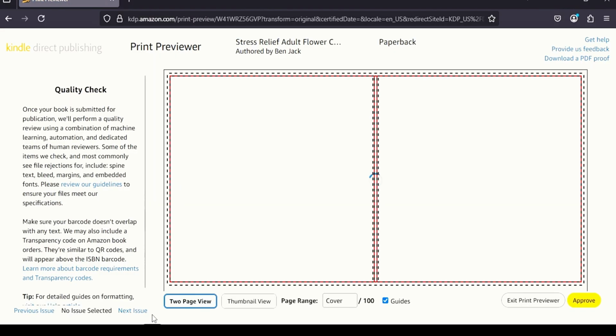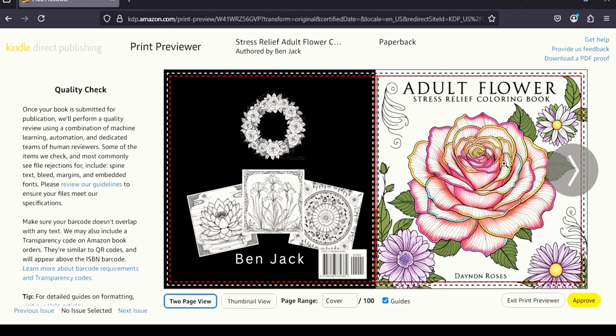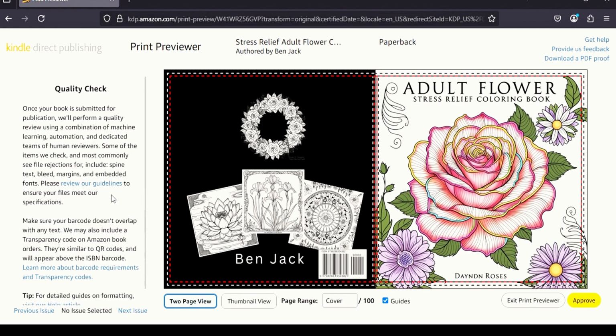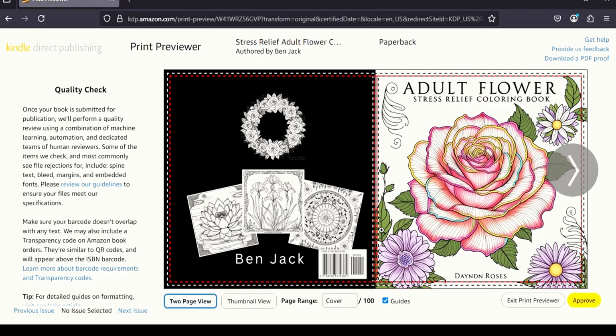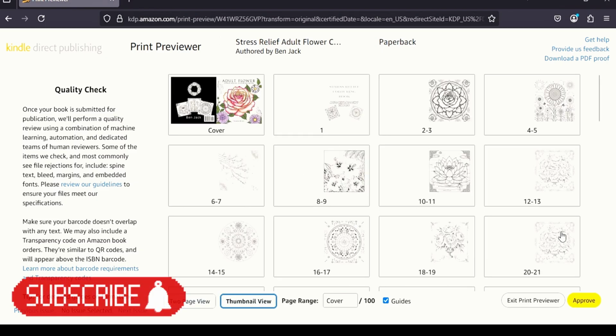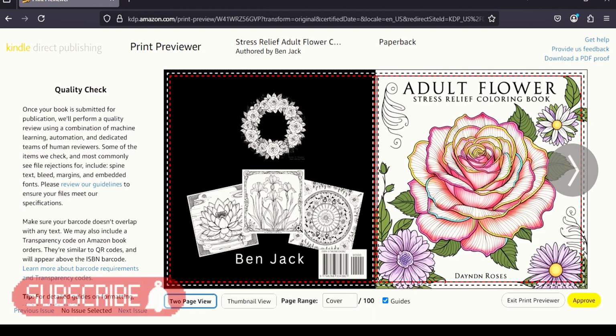So here is our book. There is no issue at all. If there is any issue, they will tell you here. Then you can view thumbnails. This is how the interior of the book looks. This is how your book will look once it's published. So if you are okay with everything and if Amazon doesn't have any complaint, you just hit on approve and proceed.